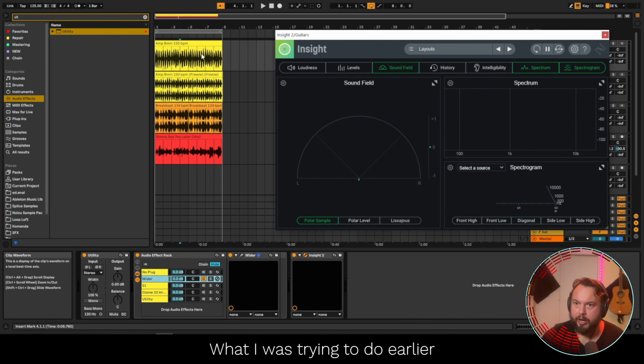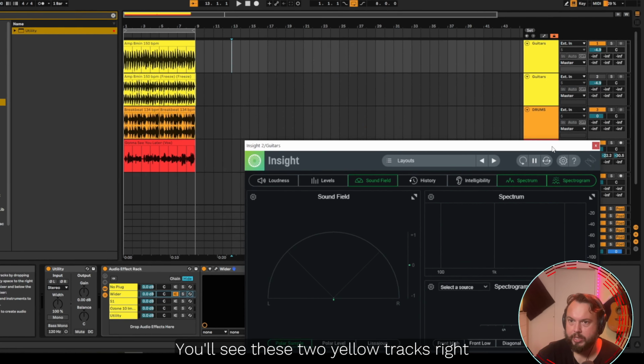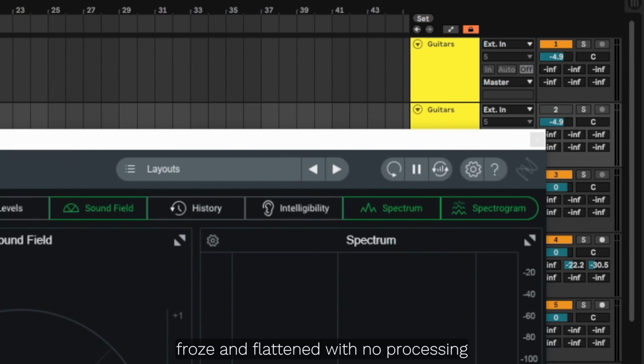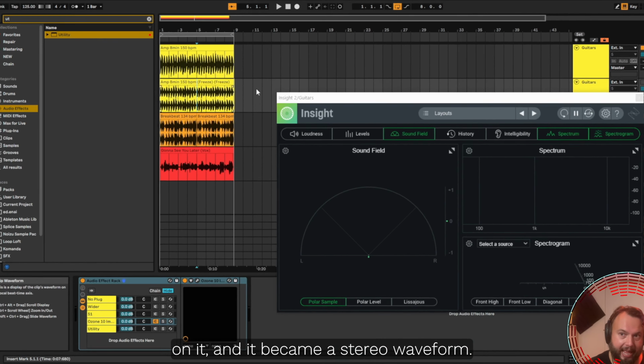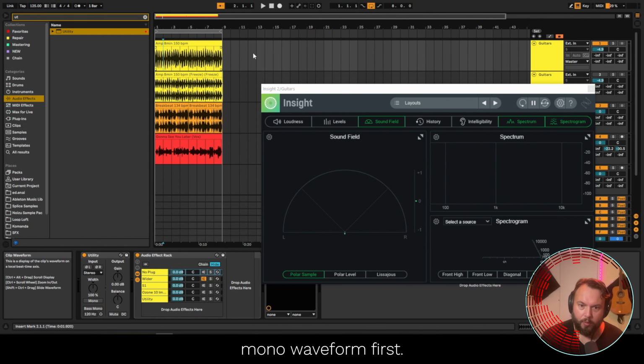What I was trying to do earlier is I was working with this mono signal right here, that first track. That's actually the guitars. You'll see these 2 yellow tracks right here are both guitars, except one I just froze and flattened with no processing on it, and it became a stereo waveform, as you can see right here. Let's experiment on this mono waveform first.